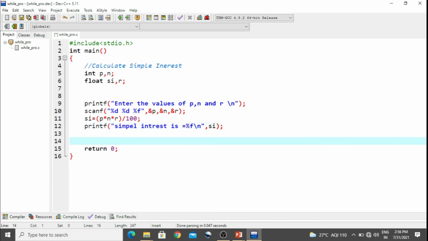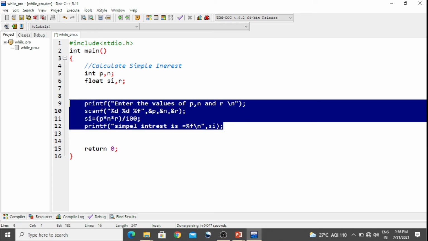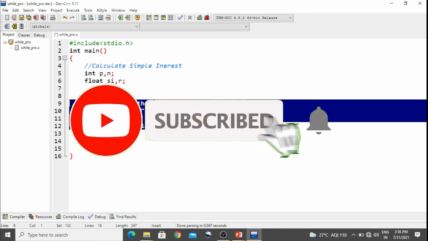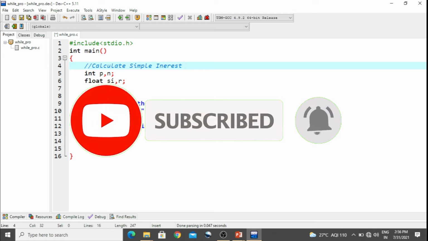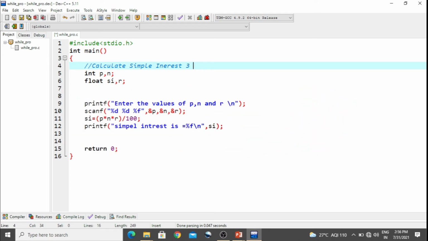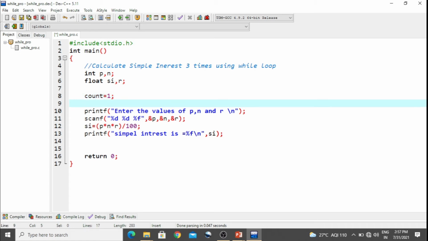So if we need to execute this block of statements, like entering the values of P, N and R, calculating the simple interest, and printing the simple interest, these four statements are to be executed, suppose, three times. So I am writing here, we are going to calculate the simple interest three times using a while loop. To use a while loop we need a loop counter. So I am going to write here a count variable. It is also called a loop counter. I am initializing it to 1.